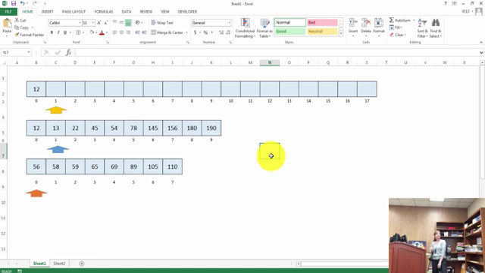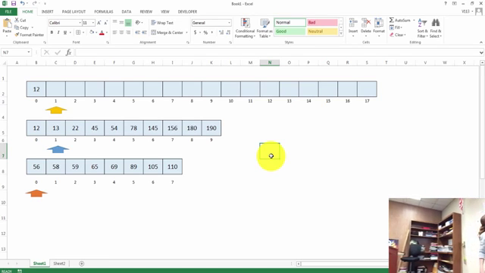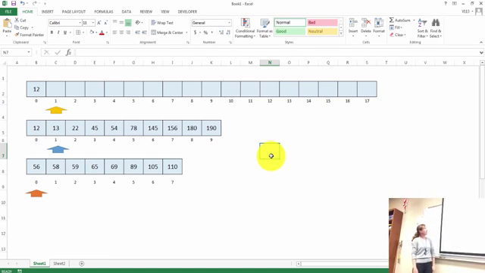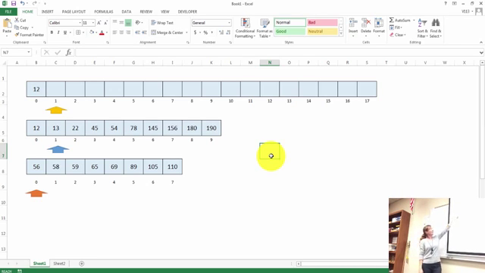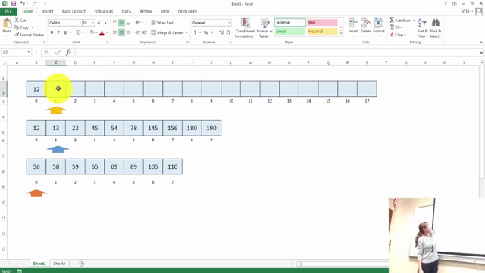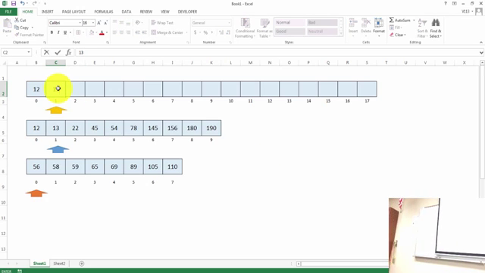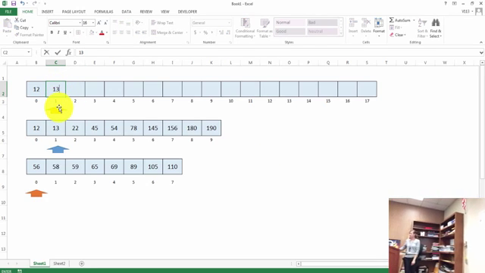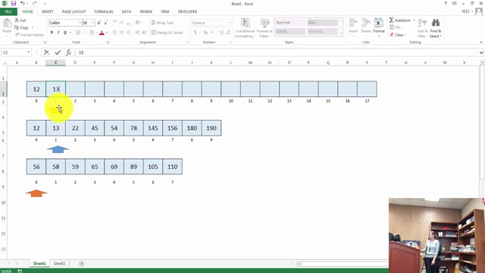Okay. So then we compare blue to orange. Blue is smaller than orange, so what happens? The value at blue gets copied to the value at yellow. So you copy 13 here. And then what do we do? Increase the yellow pointer, increase the blue pointer.